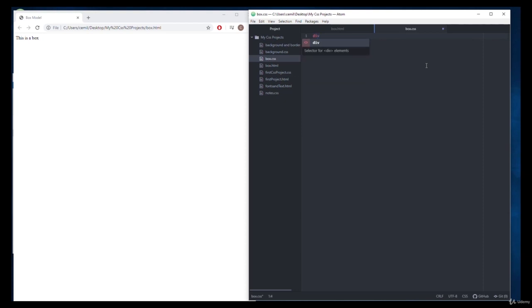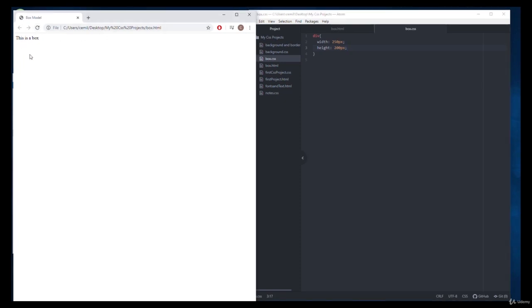So first, let's state the content of our box, namely its width and height. So I'll enter 250 pixels as the width and 200 pixels as the height. And then when I save the changes and refresh the page, we can't see any changes. Why is that? That's right, because we neither have a background color nor a border color in our box.